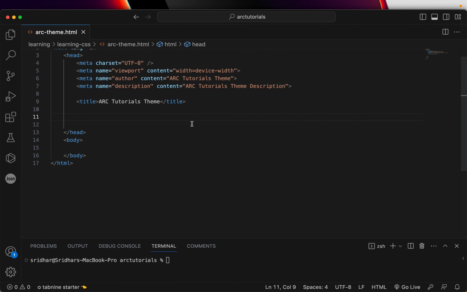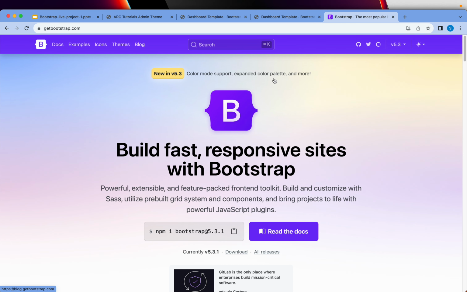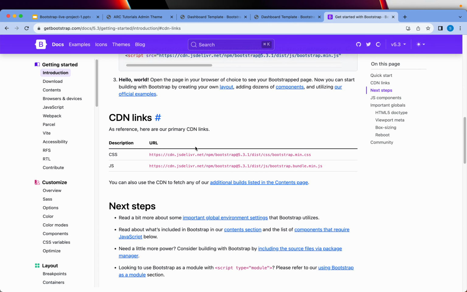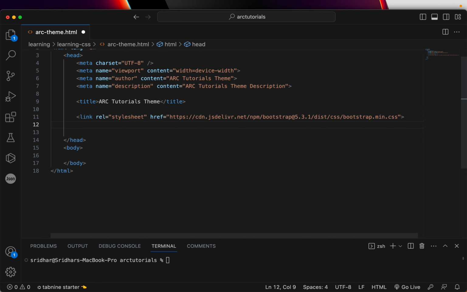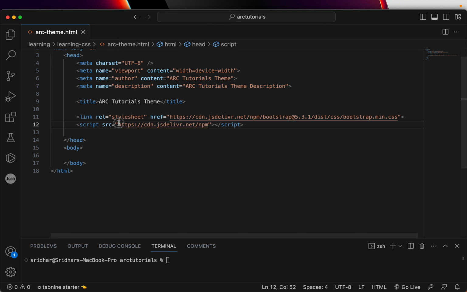Now CDN is nothing but the content delivery network through which we can easily add Bootstrap into our pages. So you will have a CSS, you'll have a JS. Copy the CSS, link the relevant style sheet, add the href. Same way we'll add the JS: copy the JS link and paste it here. So now you have this Bootstrap CSS and JS.